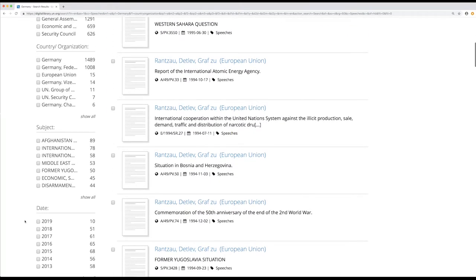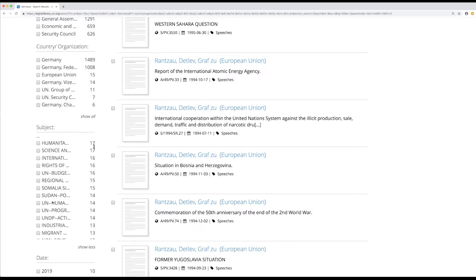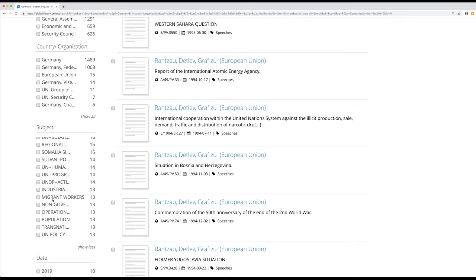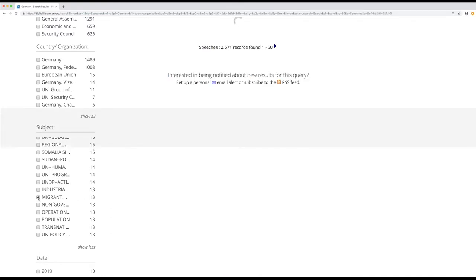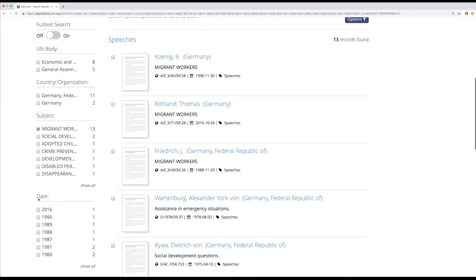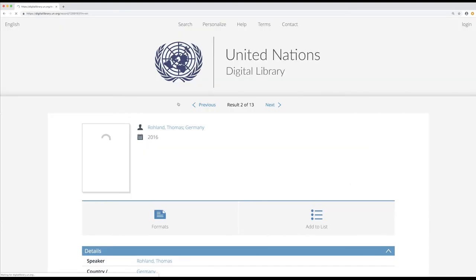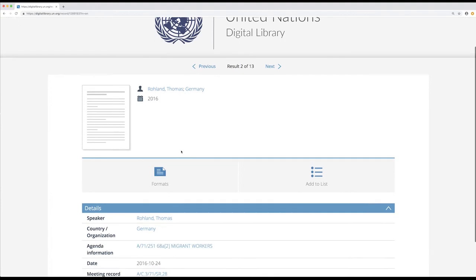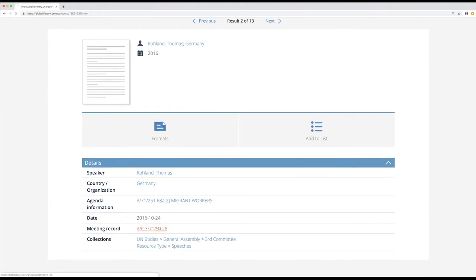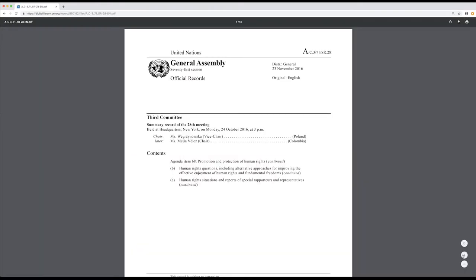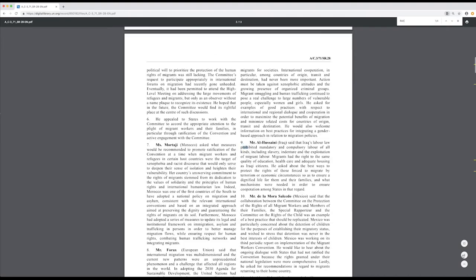Now you can filter again based on your preferences. We want to filter by subject. Migrant workers. And found 13 documents. Let's choose the second speech from the top. Open the meeting record and search for the speaker, Mr. Roland, who can be found on page 8.